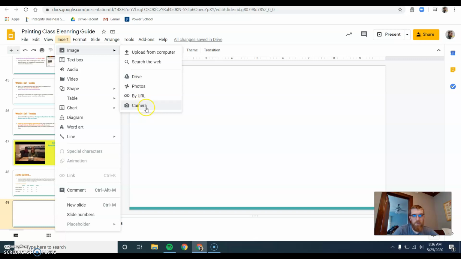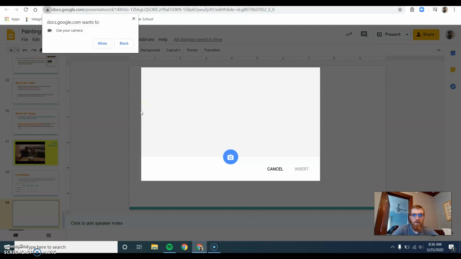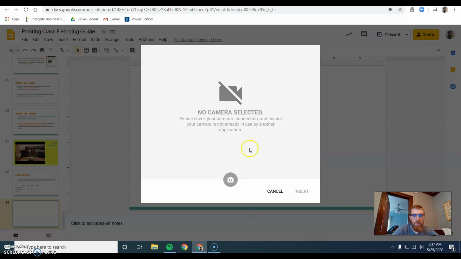You can scroll down and use Camera. If I click Camera, let's see if it'll do it while I'm also recording a screencast. Yep, it's going to ask for permissions up here. I'm going to allow it to use my camera. Because I'm also recording this tutorial, it's not going to let me show my camera option, but that is another way you could take a picture of your artwork.